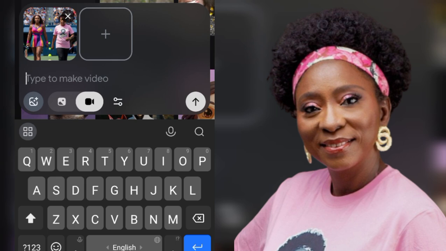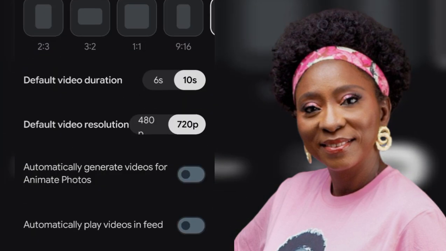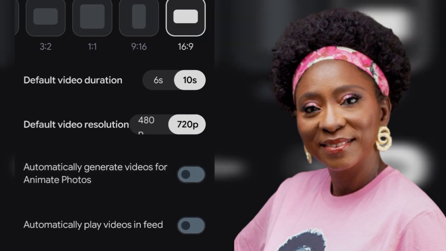But first of all, let me try and make sure that all that I need is already done. So we want it to be 10 seconds. You can change, make it 6 seconds or 10 seconds. Okay, you can make it 480p or 720p. And I think we have already selected our resolution. So let's go ahead and see what that will give us.